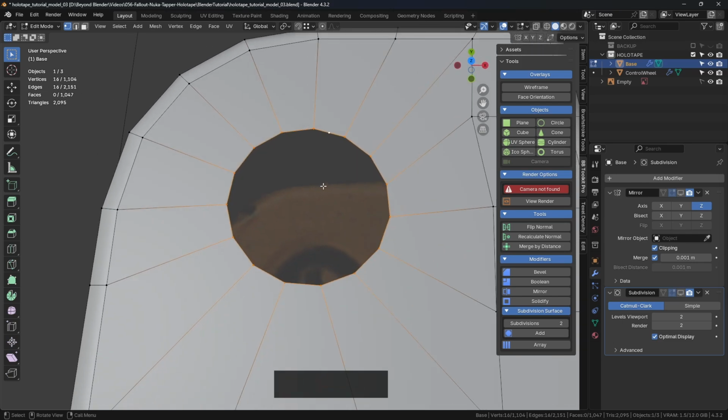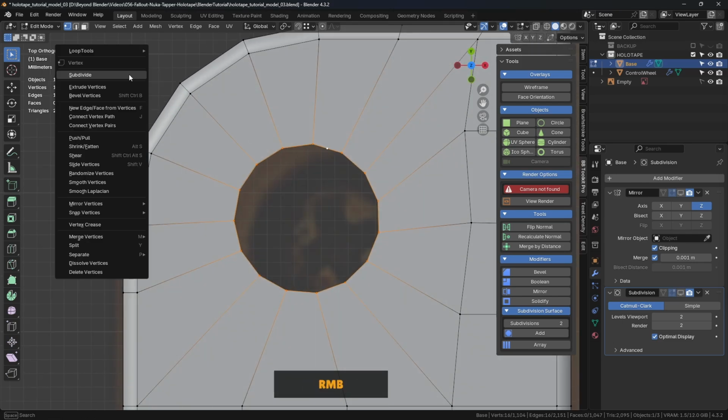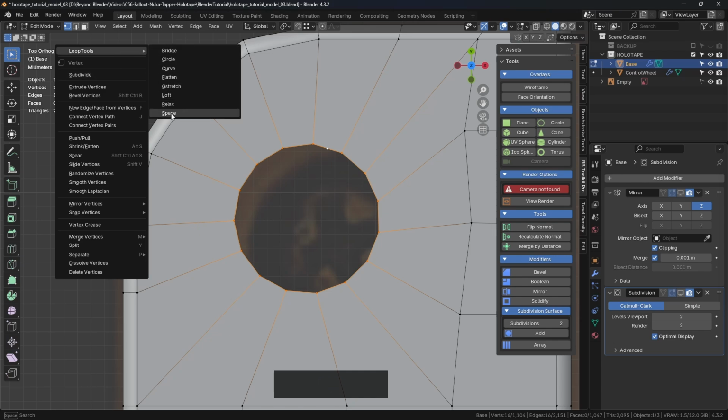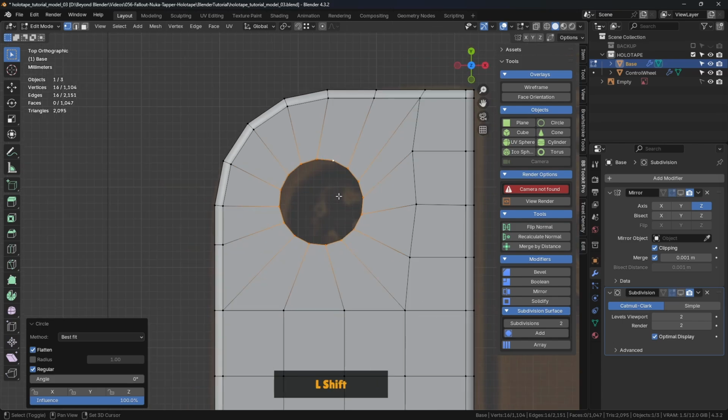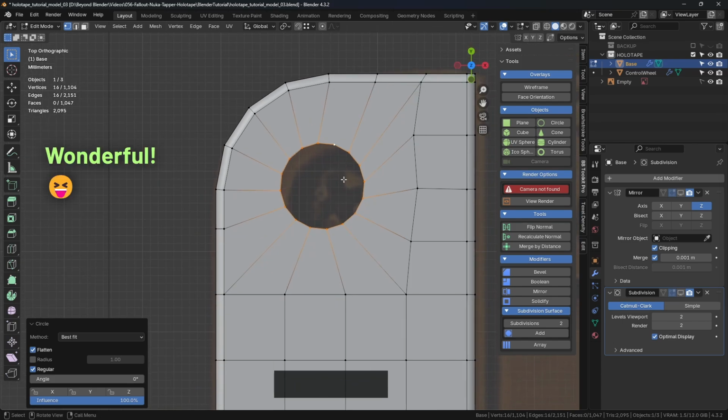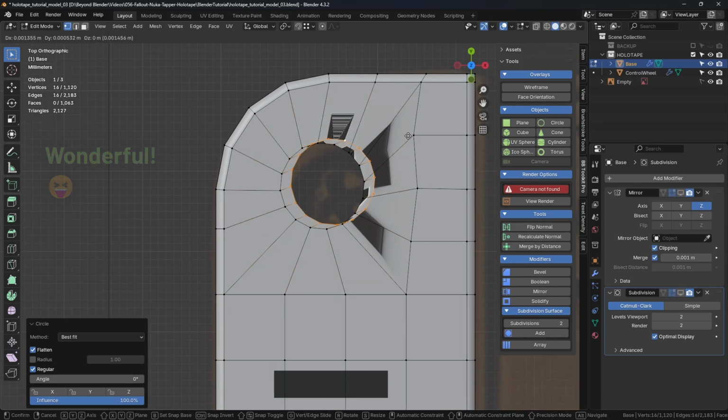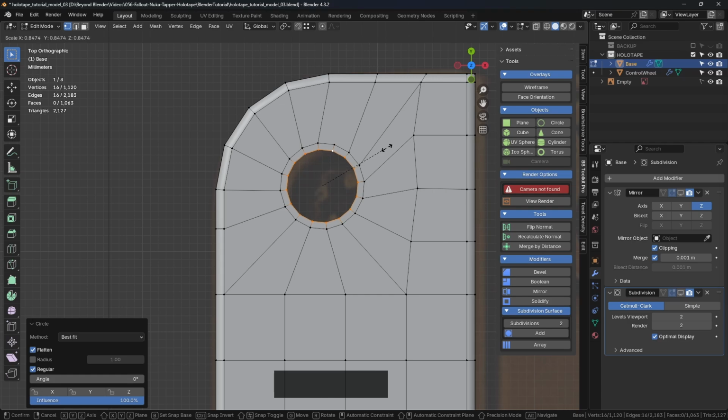Yay! But it's not a circle, right? So we can do loop tools, space them out like that. Loop tools again, circle. Now we've got a circle. With that done, let's press E to extrude, S for scale, and bring that in like that.